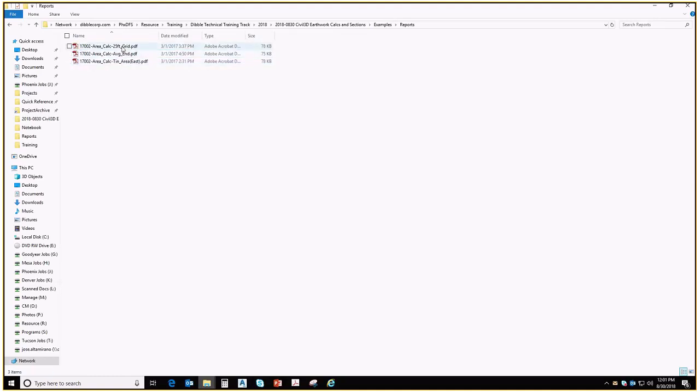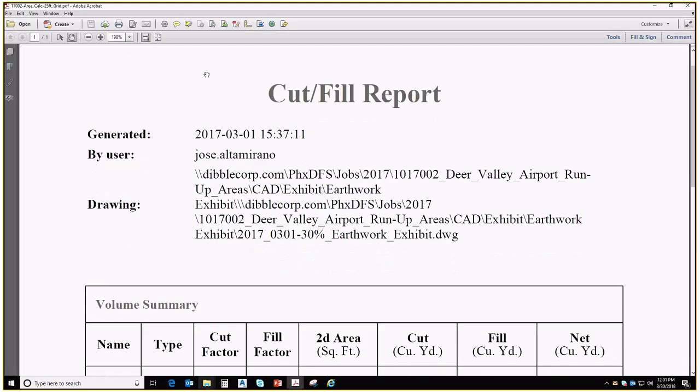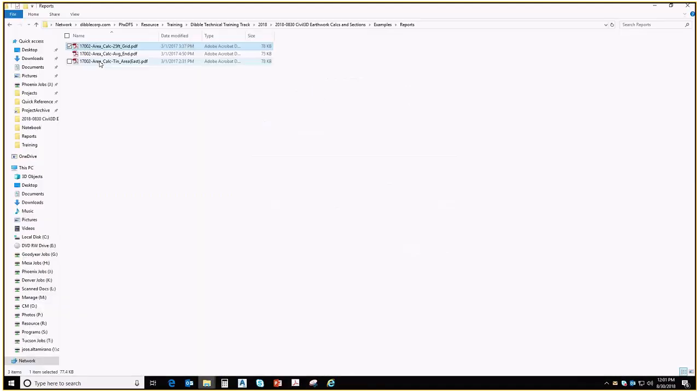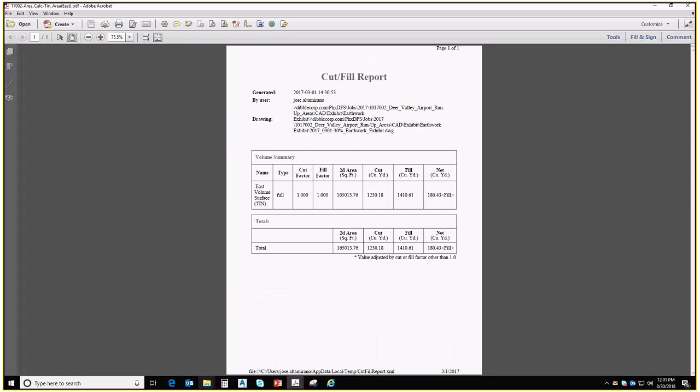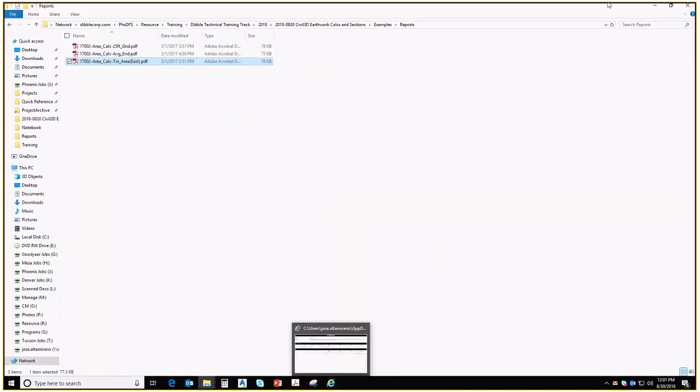So here we have our 3 different types of reports. We have the grid one, which looks almost the same, and we have the TIN one. They're both pretty much the same thing. After you print it out, it looks like that.